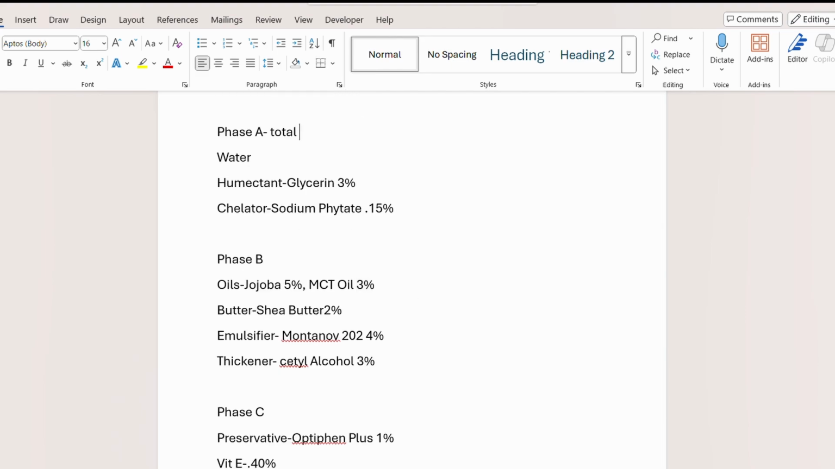So I just added everything up and it came to 25.55%. So now we're going to take 100% because every formula needs to add up to 100%. So we're going to take 100% and subtract all the ingredients totals from 100%. So 100 minus 25.55, which equals 74.45. And that is our water percentage. So we're going to write that in.